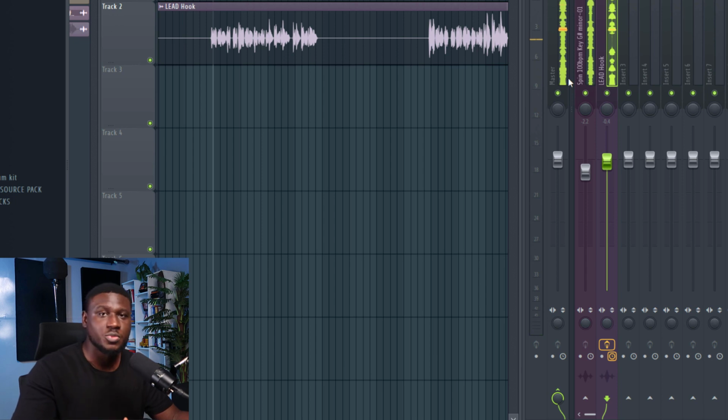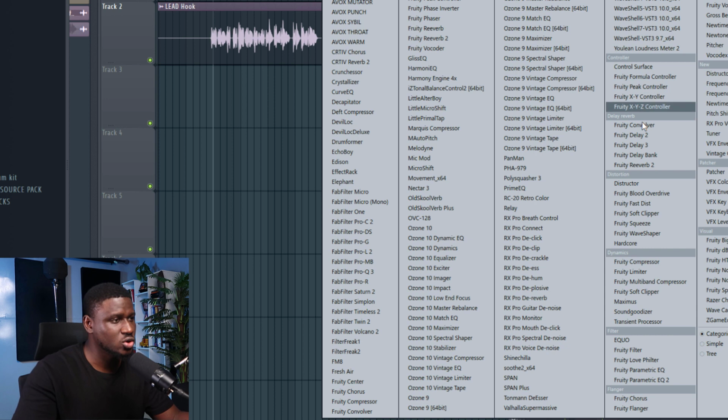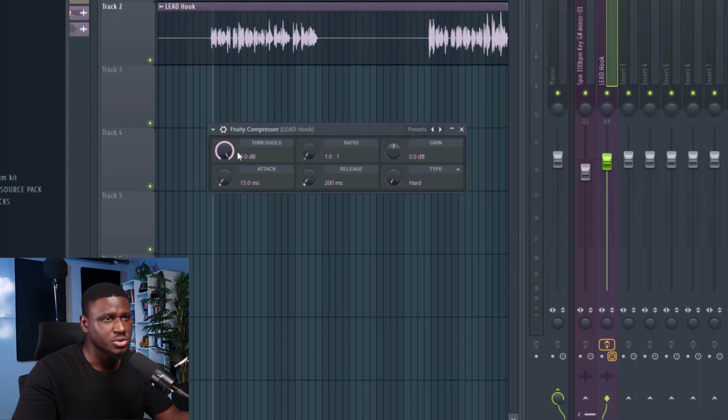Alright, so now we've EQ'd the vocals properly. The next thing we need to do is compression, okay? We're going to use the stock FL Studio compressor. Alright, so we're going to set the threshold.